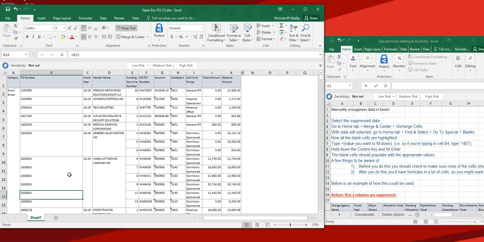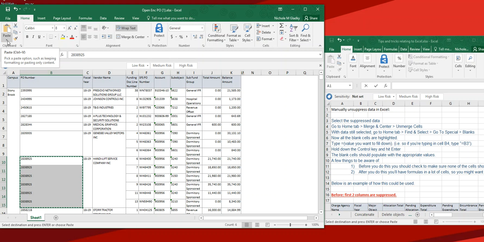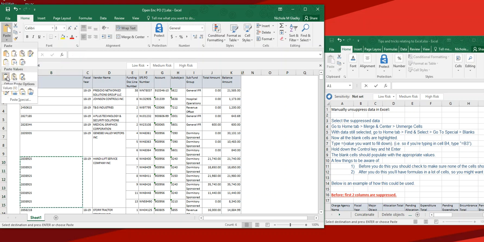So what you can do, which it says in number 2 over here, is you can copy it. So you can go to, where's copy? Right here, copy. And then you can paste it, but you don't want to just paste, you want to do a special paste, where you only want to paste the values.